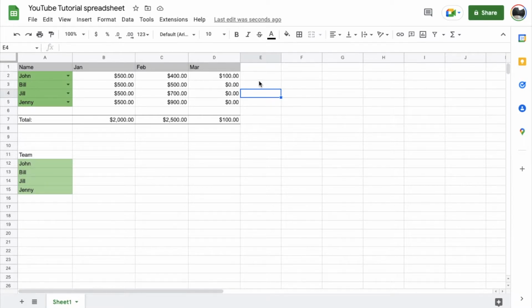So all we need to do is select the cell that we want this formula to show up in. We're going to start by hitting that equal key, and this is going to let Google Sheets know that we are starting a new formula. The next thing we need to do is select the specific cell that we want to divide by. So maybe that's this one right here, John's January numbers.